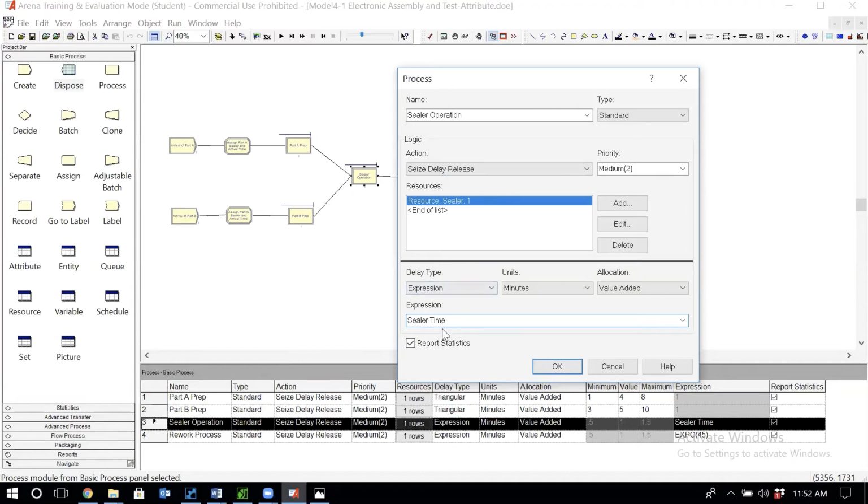So that just tells, it could be a variable or a bunch of other things that we are going to learn later in the simulation. But here it just tells the simulation that the sealer time operation is in the sealer time attribute. Go read whatever is in that attribute, use it as an operation time. Does that make sense? Yes. Okay. Yeah, I get it.